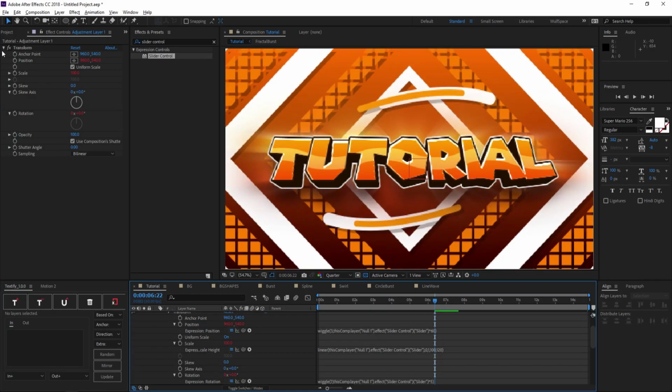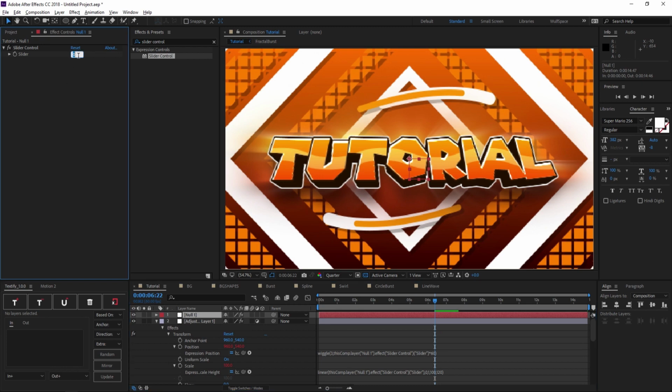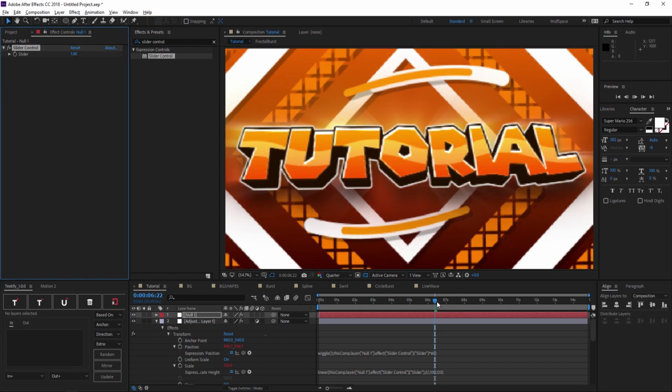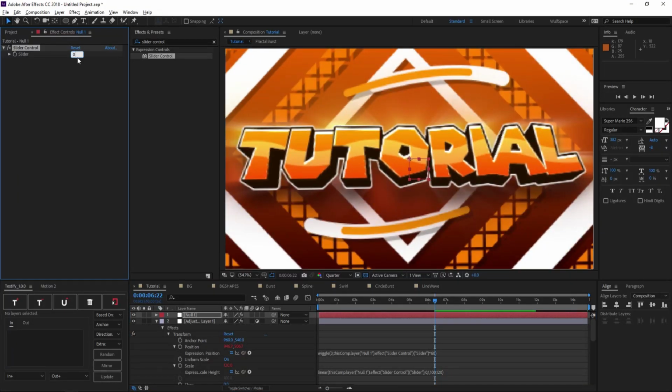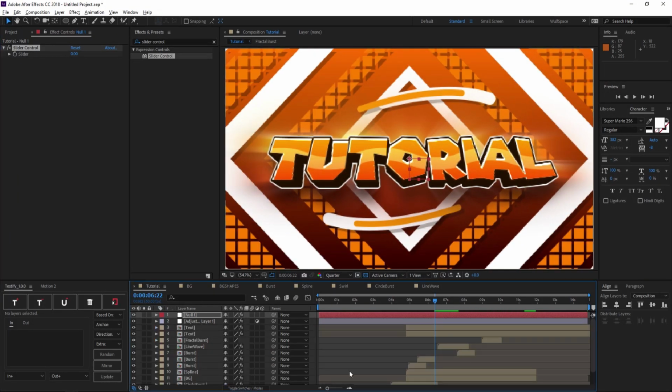So now nothing's going to happen for now, but if you go into the null object and put the slide control at 1, you'll see it start shaking around like it's zoomed in. But it needs to sync, which is what we are going to do now. So now that we've got that sorted out, don't put the slide control on 1, just put that back to 0.